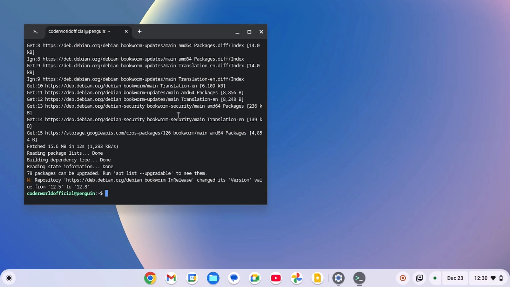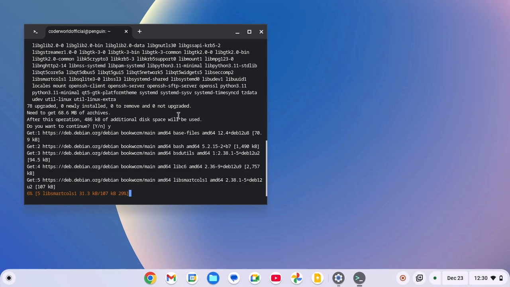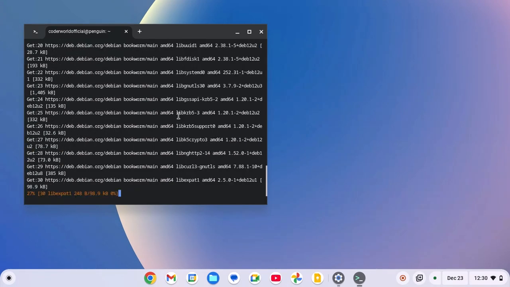Now to update it, simply type sudo apt upgrade, then hit enter key. Now if you get do you want to continue command, then simply type y, then hit enter key and wait for the upgrade process to complete.